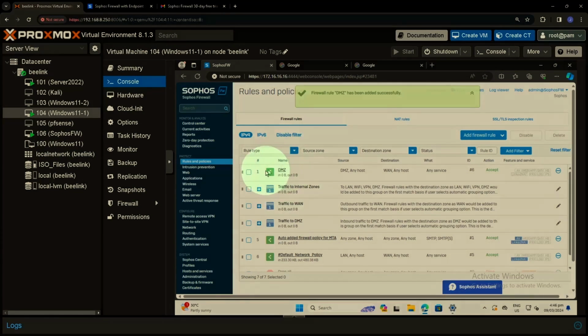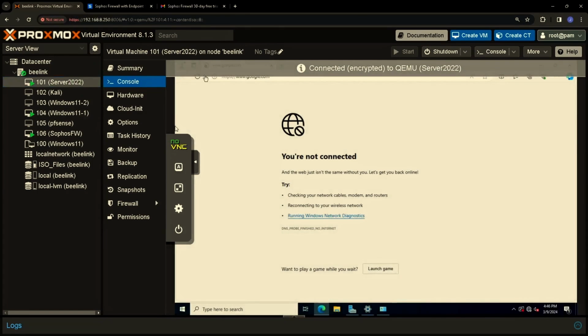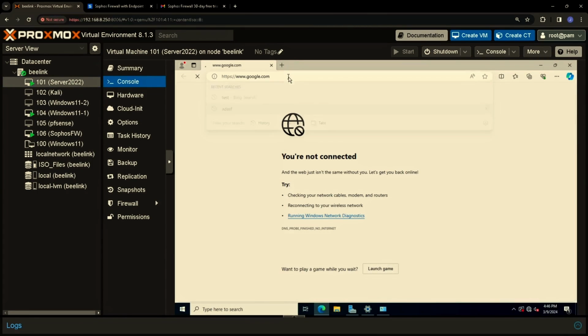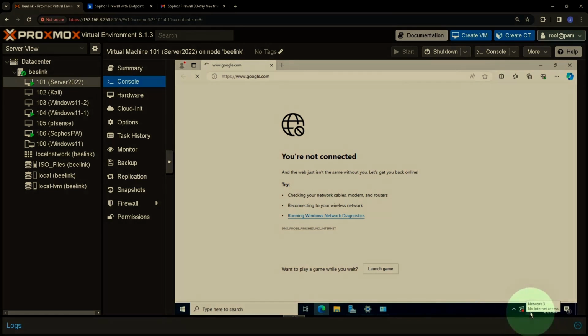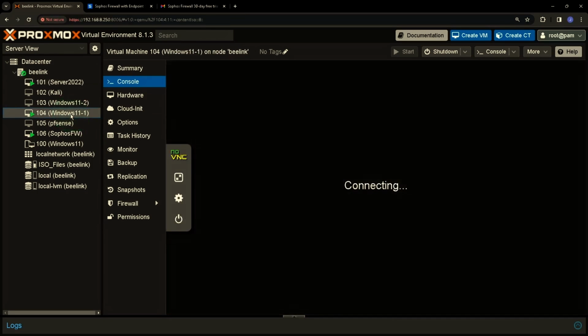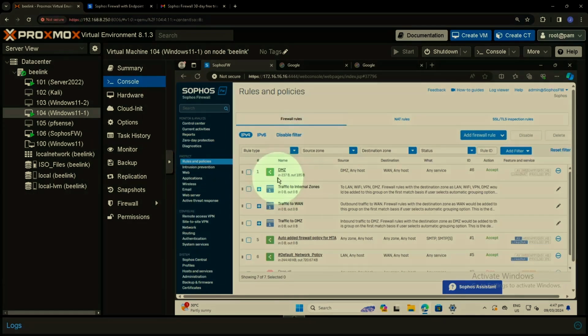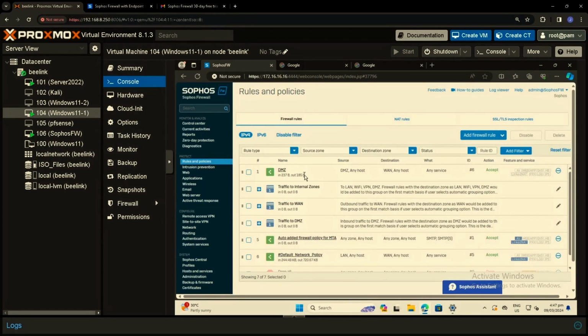Here is the firewall rule that I named DMZ at the very top. This rule again is for traffic coming from source zone DMZ to destination zone WAN and any service. Let us go back to server 2022 and verify if it can reach google.com this time or not. Still can't access Google's page and it says DNS address could not be found. We can see there is some traffic usage on this DMZ firewall rule, which means it's matching this rule.